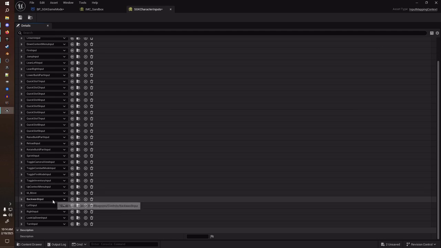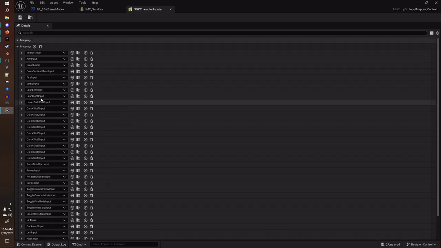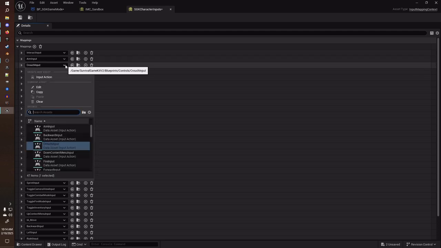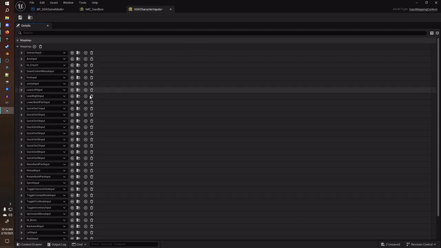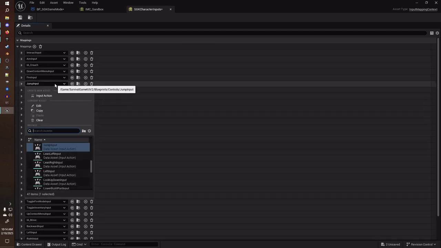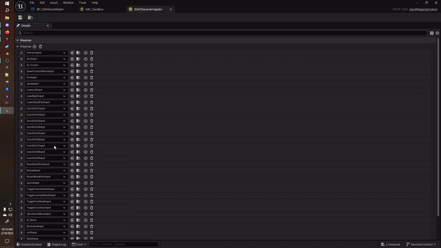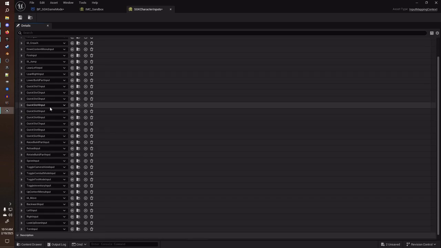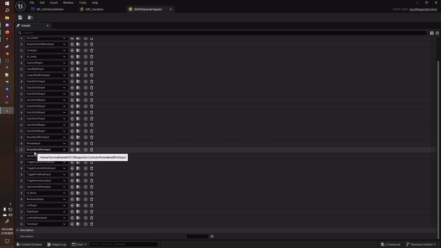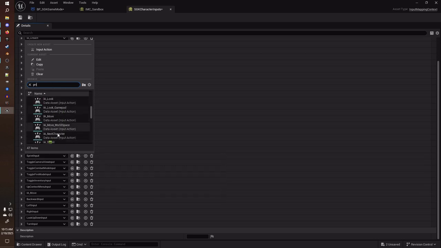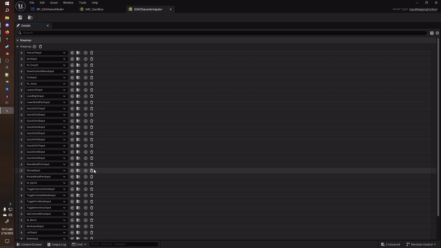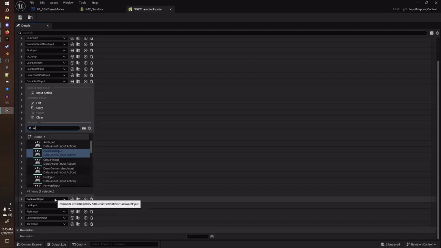See, what else do we need? Where's crouch at? Oh, right there. We'll set that to their crouch, which is the IA crouch. We'll set the jump to their jump, IA jump. Sprint, let's change it to theirs. IA sprint. We need a walk.